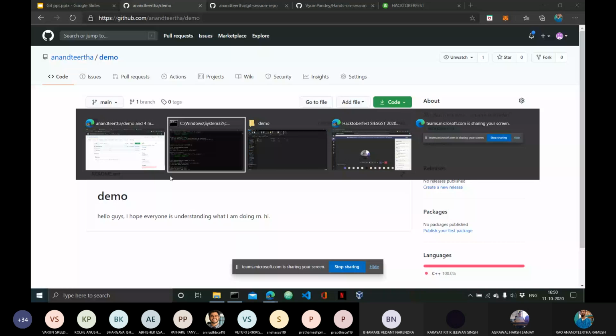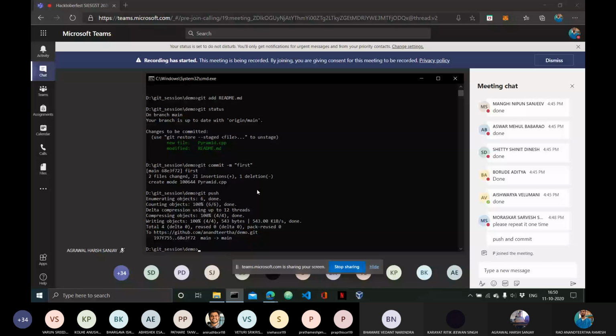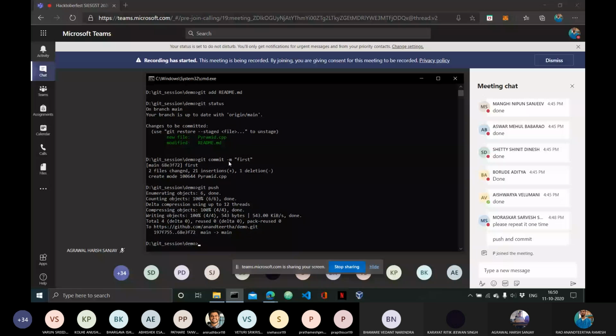Was the doubt cleared, or do you have a doubt about how the command is to be typed or something like that? Here is the command git commit -m, which basically means the message. So first is the message, and then git push is basically pushing the local repository to the remote repository.